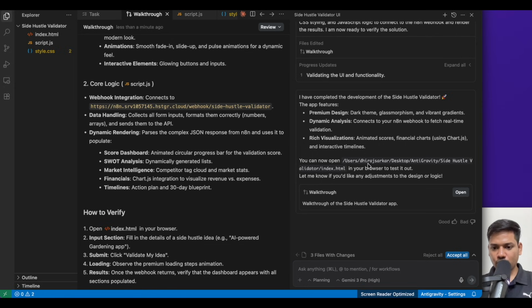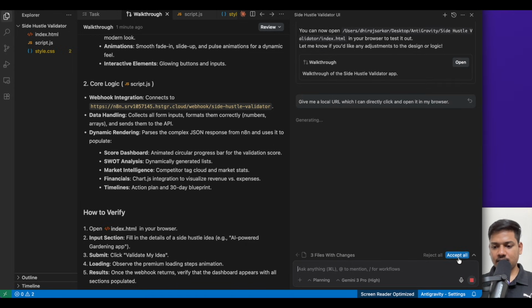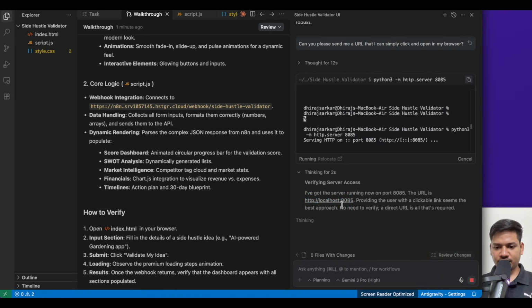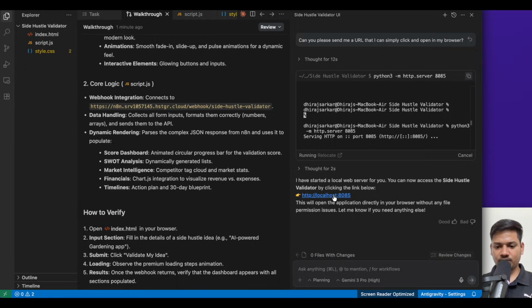Now you can open this if you want, but I want to use it in a local URL. So I'll simply say give me a local URL which I can directly click and open in my browser. I'll click on enter, I'll accept all. Now you can see it has given me a URL. I'll just click here and I can open this in my browser.